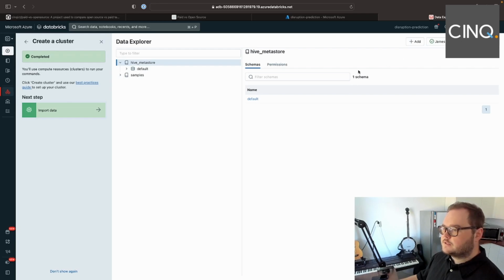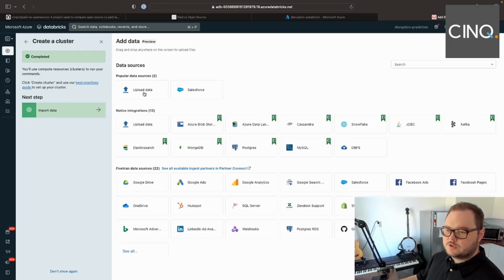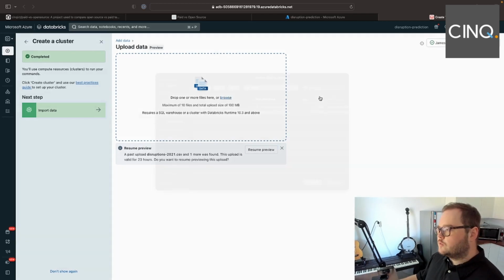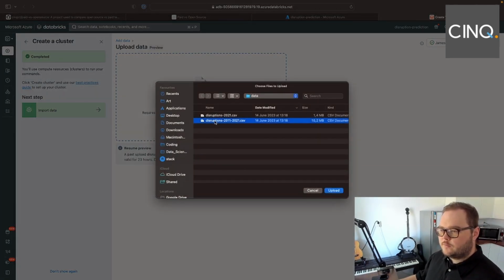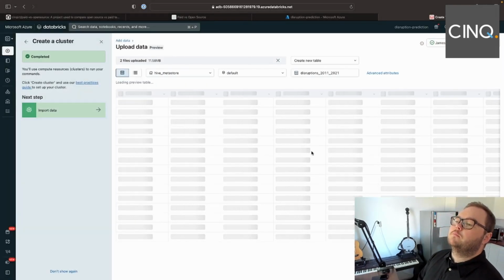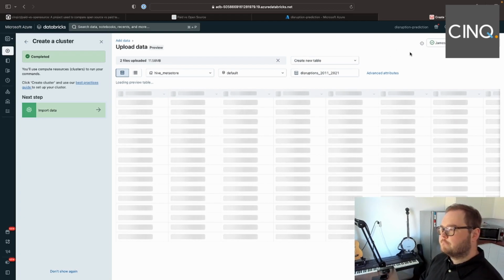Cool. So let's add some data, shall we? In this instance, we're just going to upload some CSVs that we already have, but you can connect pretty much everything that you ever would want. Let's do that. And here we have the disruption data that we were looking for. Now we wait some more for load-in. Not too shabby this time, but we're only dealing with 12 megabytes of data.